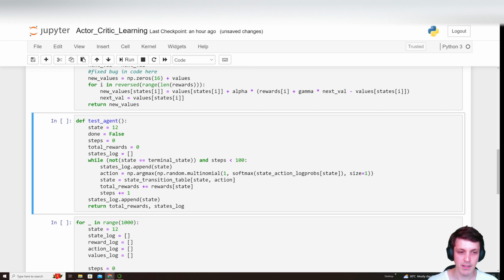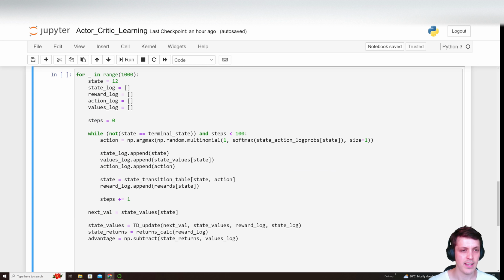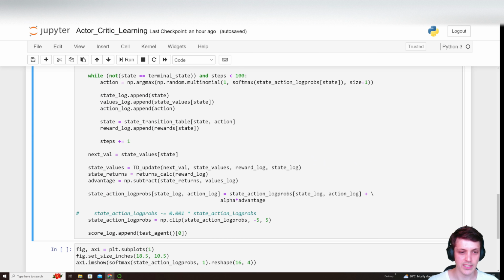The testing is the same. We do the exact same random sampling once we've got our action probabilities. And our learning, again, is very similar, but we do a TD update to get our values. Same as what we were seeing before. Calculate the returns, same as what we did in REINFORCE, but the advantage is now just the returns subtract the values, and then we use that, same as before, to update the probabilities.